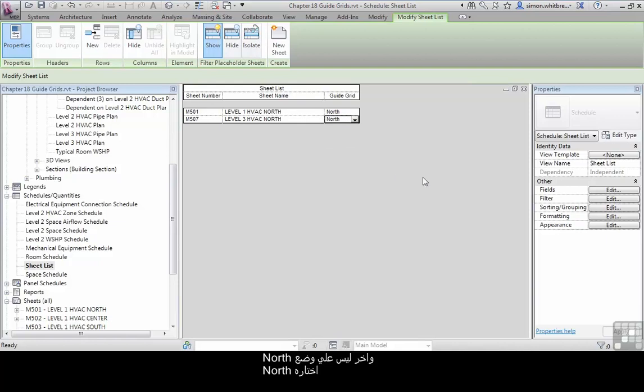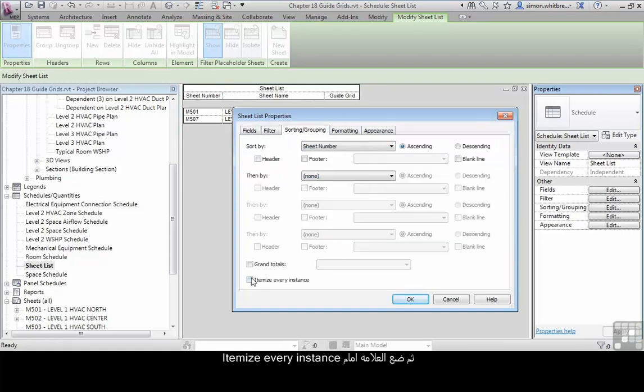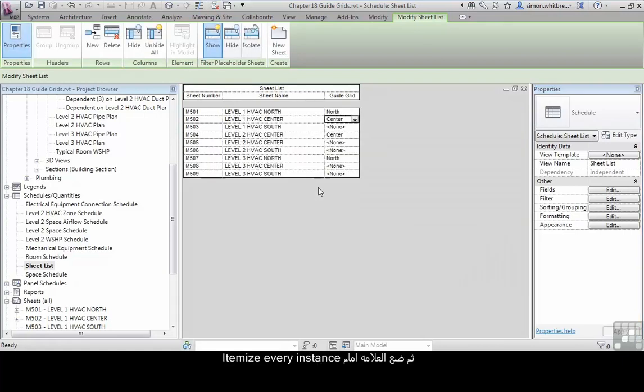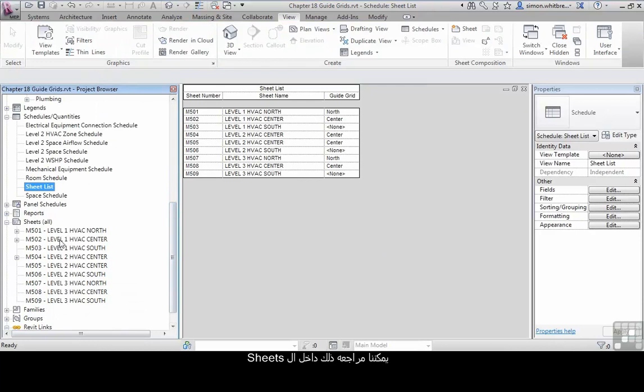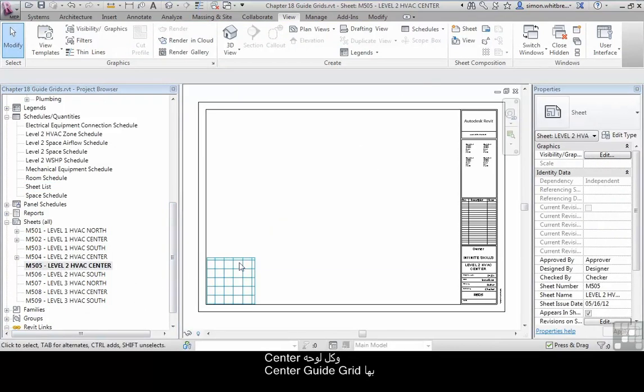If I click on there, come back to Filters and remove the filter and make sure that I itemize every instance. You can see that we've got Center and that's already done. All we need to do now is assign the South ones. We can check this on the sheets, and each center view has the center guide grid. Consistent documentation is easy.